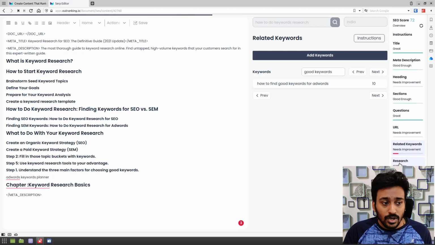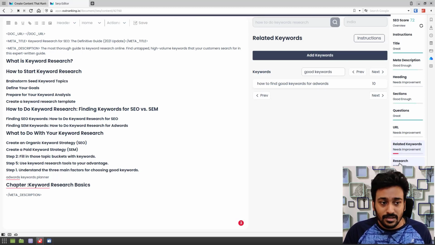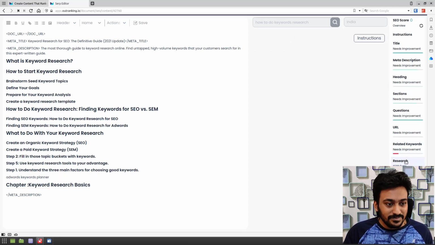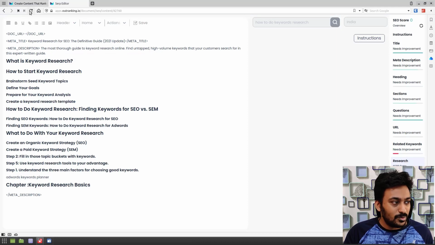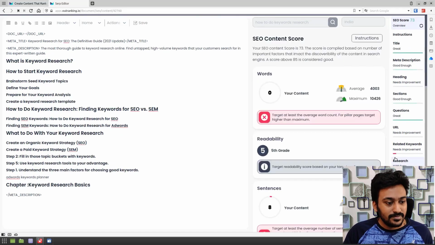The research section is where it will scrape the entire content which the competitors have on their web page, and it will show you the backlink data and everything. Hopefully it takes a load so I can show you guys. Let's see whether it works or not. I'm not sure what's happening. Let me refresh it and see. Let me go into the research.